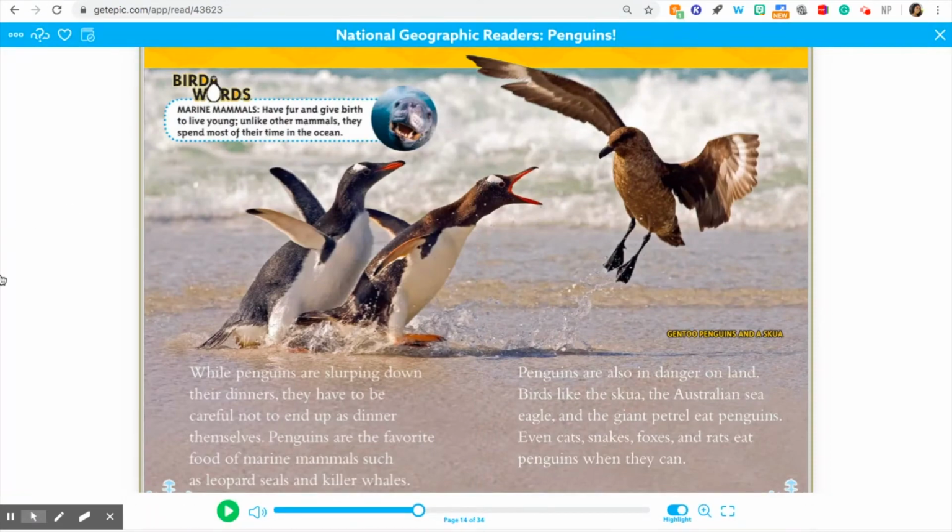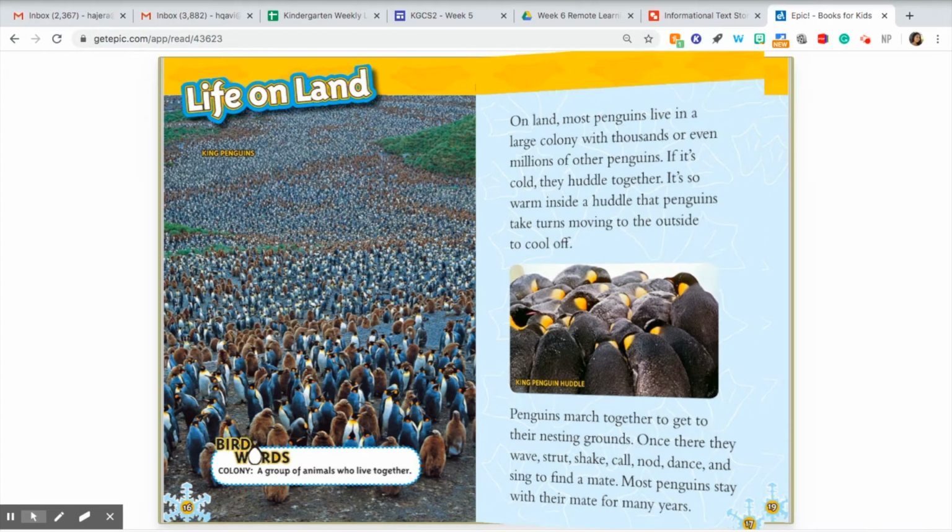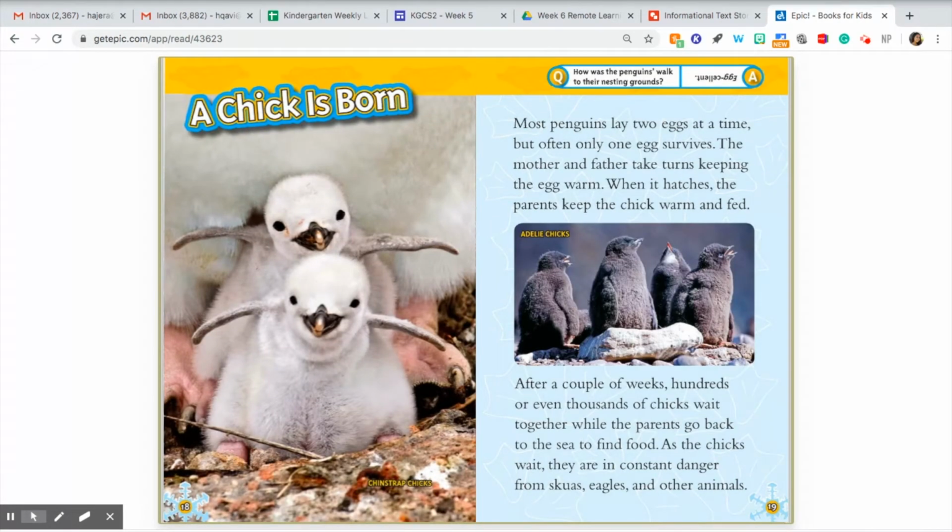If we look over here, "Life on land," it's talking about how penguins can live on land. And over here, "A chick is born," this section is talking about baby penguins. Oh, so cute, they're so fluffy.